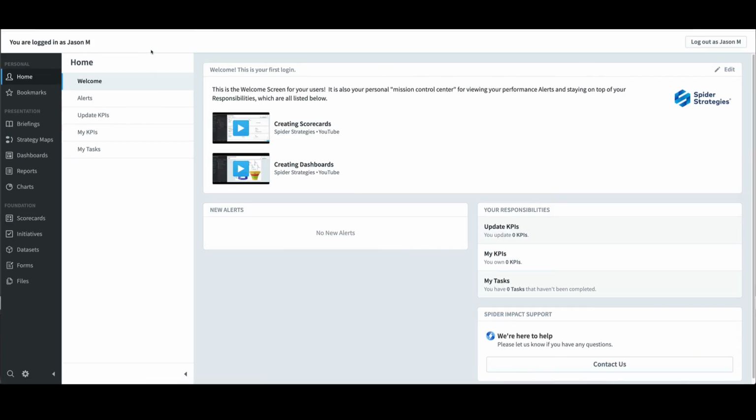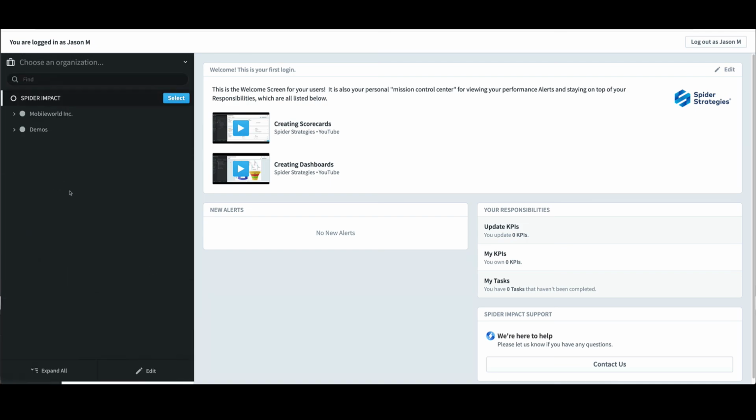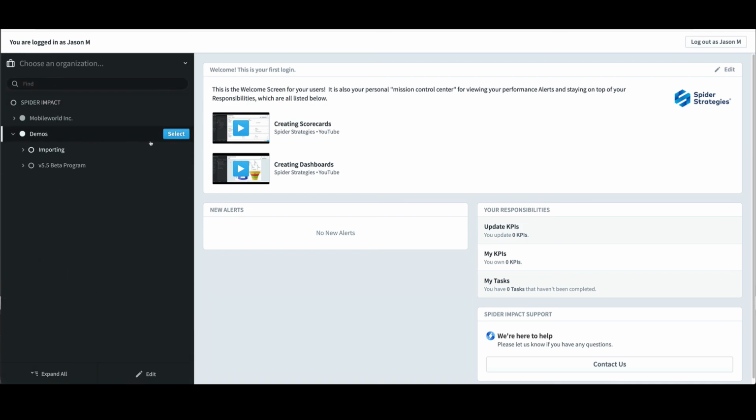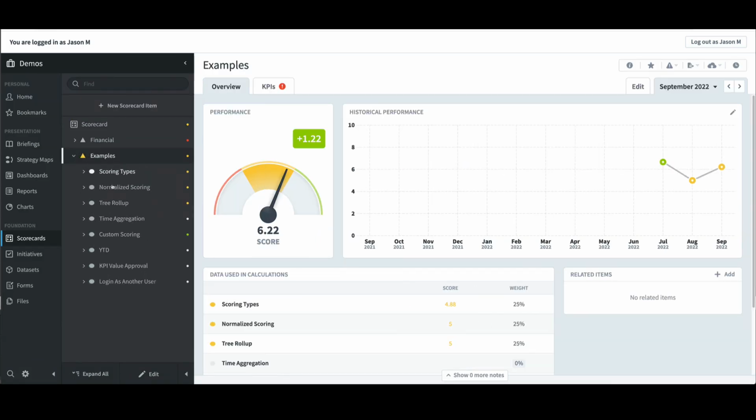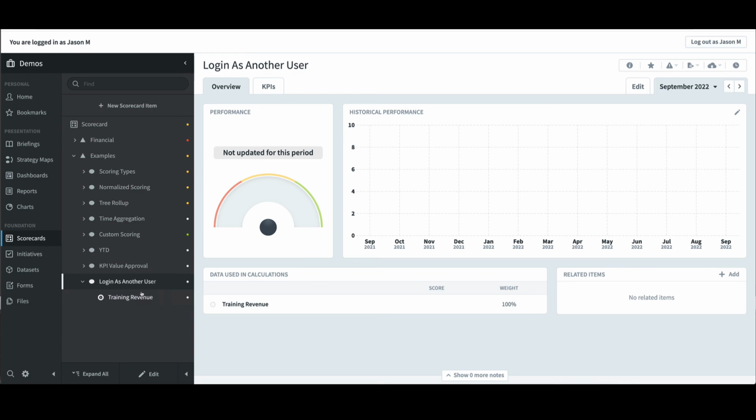At the top, notice a clear warning that I'm now logged in as Jason. I see this user has no alerts and no responsibilities since I just added him to the system during the import. I could set bookmarks and alerts for him, but I'll leave that alone. I'll select Scorecards. I'll click on the Demos org and choose Select. I'll expand Examples and select Training Revenue.